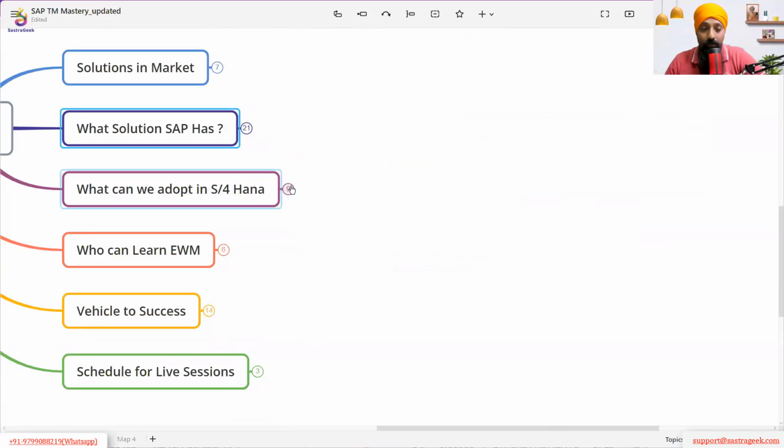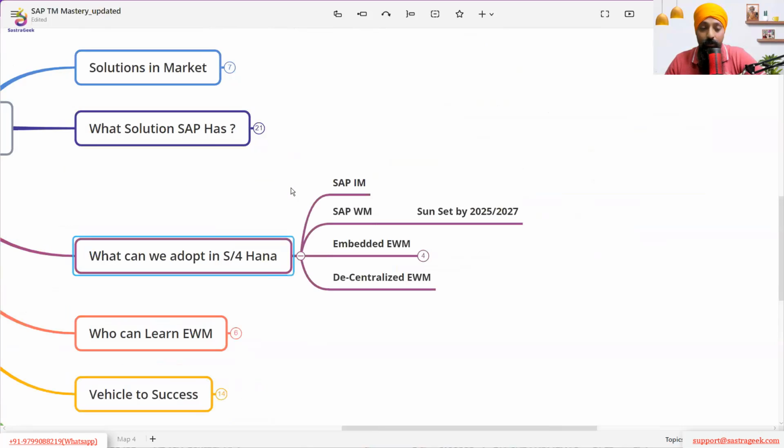Okay, but let's quickly go to what we can adopt in S/4HANA. In S/4HANA, we have different systems, right? Different solutions. SAP inventory management is always a solution. You can always manage your stocks at the storage location level. That is always there. SAP WM was available as a product which is going to sunset by 2027.